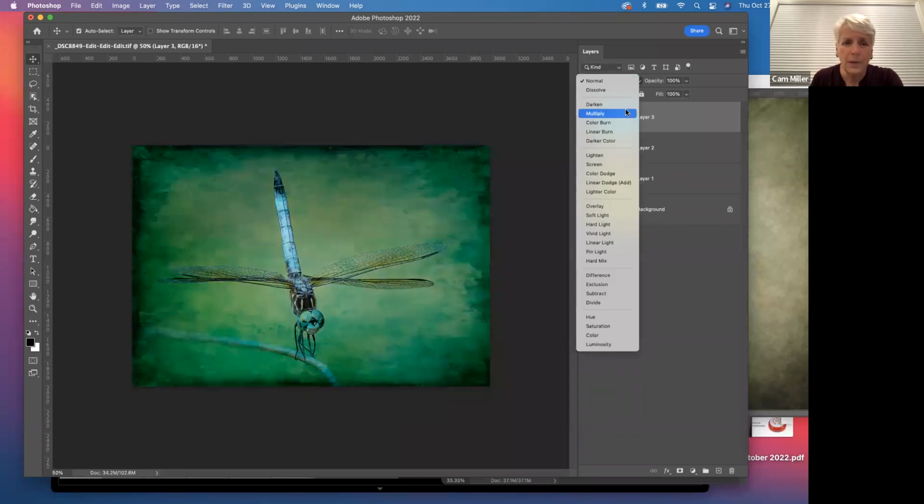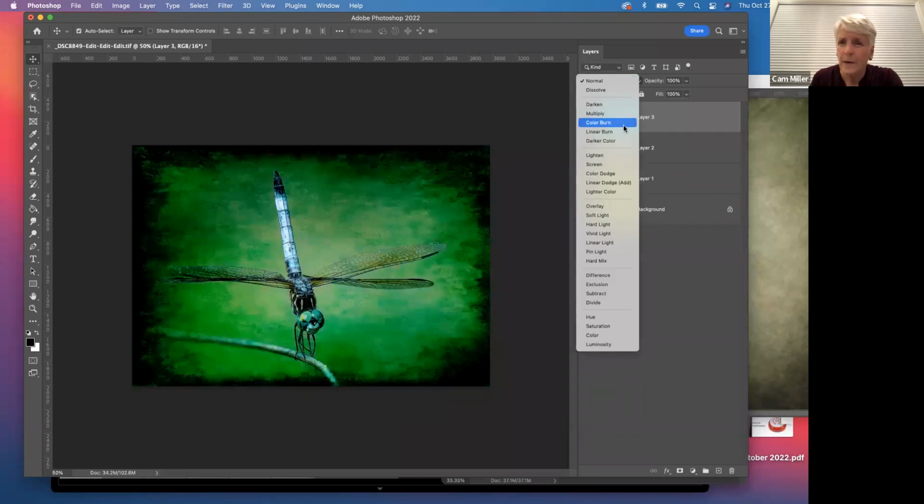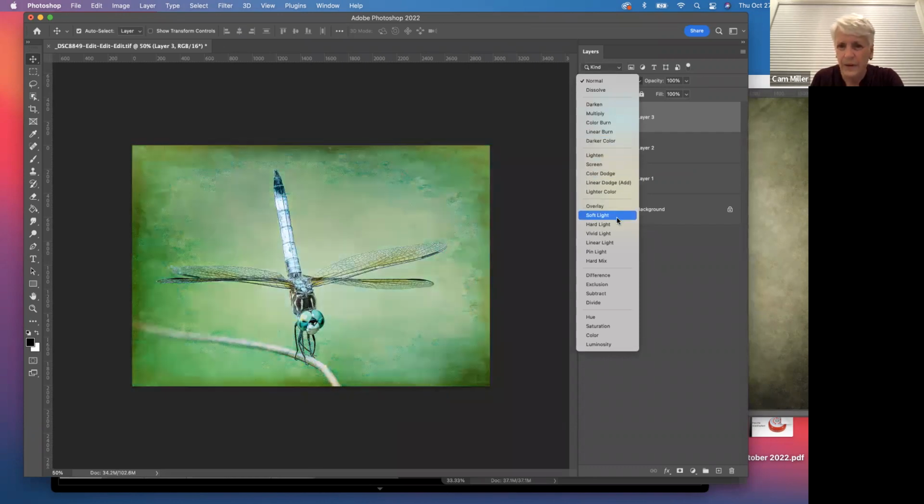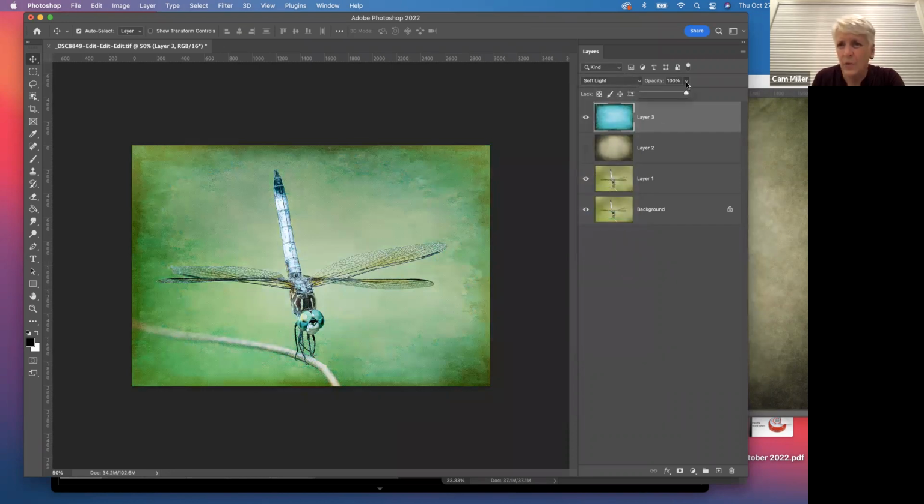Let's go to multiply, overlay, soft light. That's not so bad. And we can change the opacity on it. Let's leave it where it was.